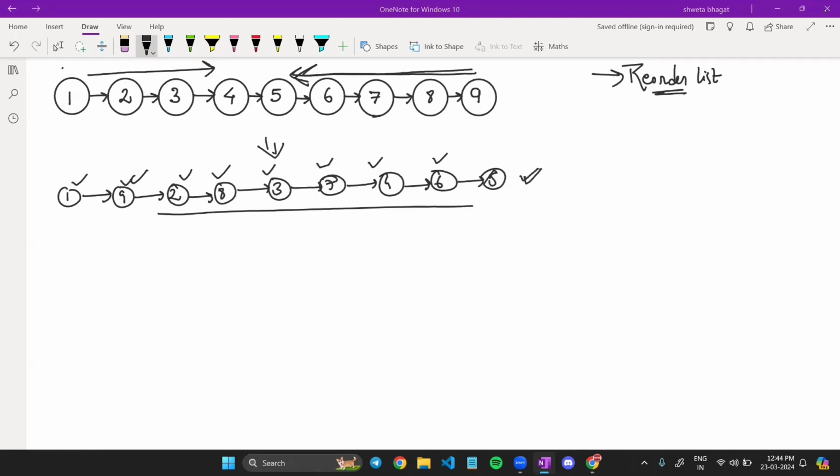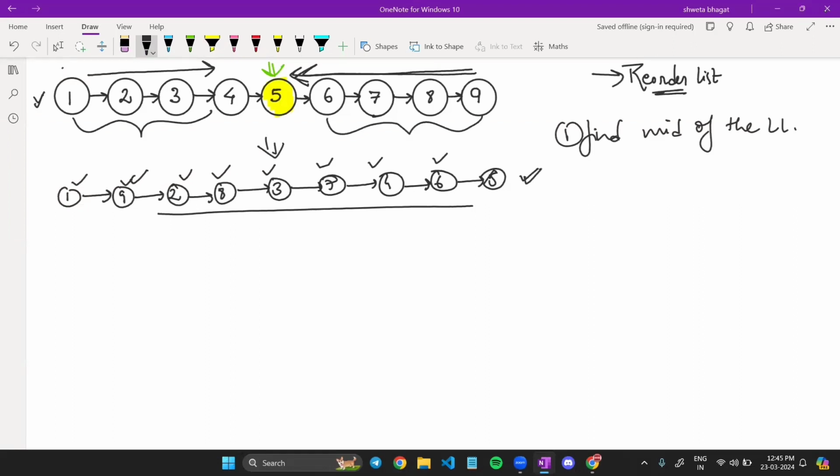What we will do is, we will firstly find the middle of the linked list. Okay, find mid of the linked list. So if this is the linked list given to us, then what would be the middle? The middle node would be this 5, because if we choose this 5 as the middle node, then it is equally dividing the left half and the right half. So our mid node is 5. Now, once we have found the mid node, what are we going to do? We are going to reverse the linked list from mid to end.